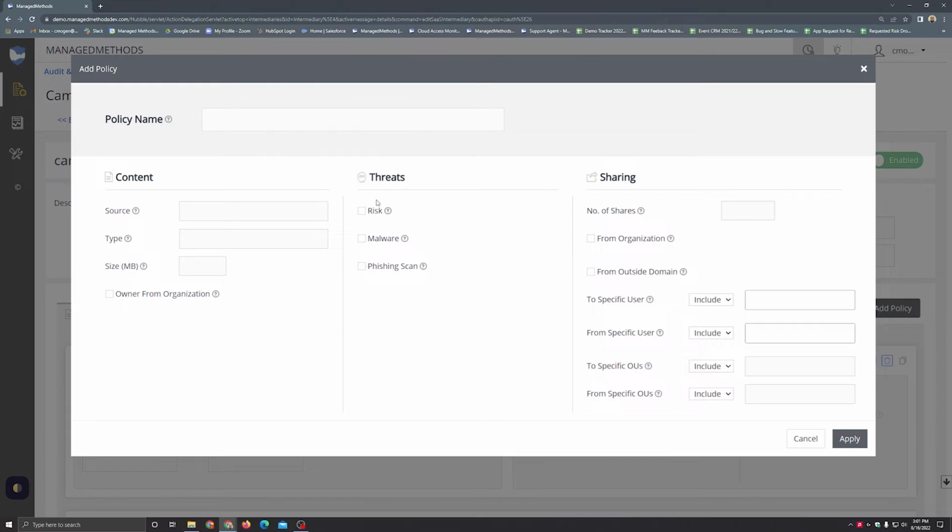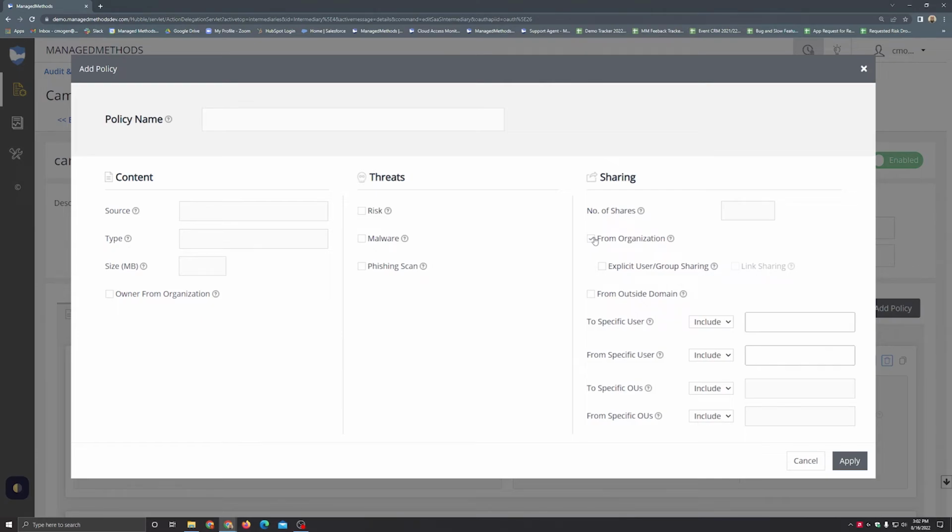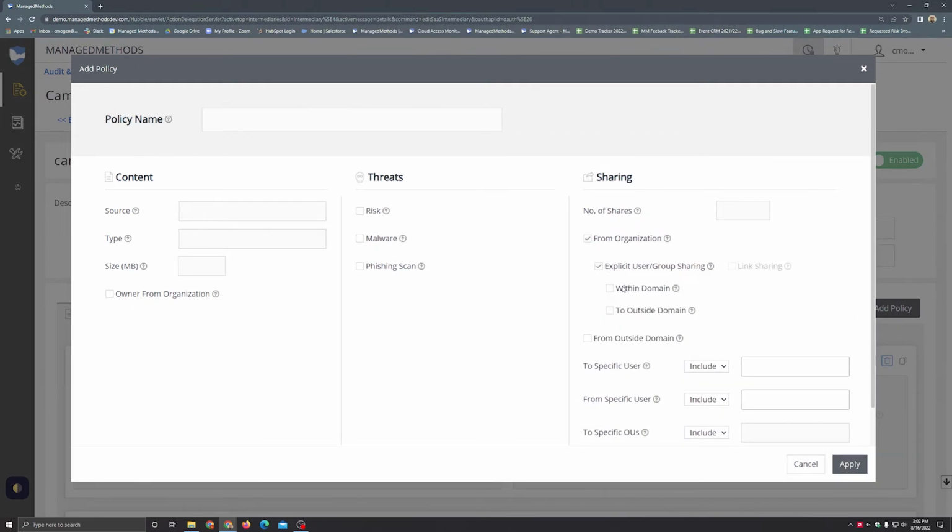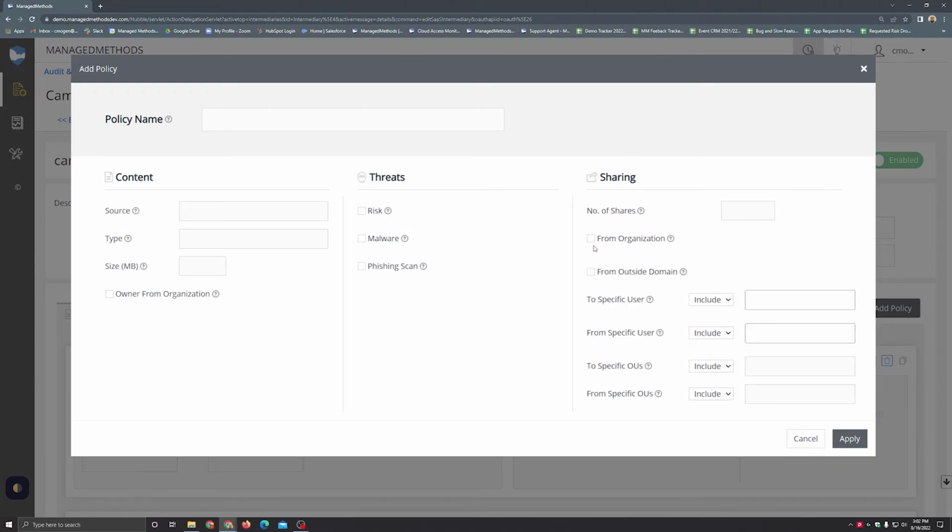So under the threat section here, this is where you can choose if you want to have a risk involved with this particular policy. Some policies can involve risk. They don't necessarily have to, though, as you saw with the movies and video policy. Malware and phishing are usually well covered with their own separate policies. And then under the sharing section here, there's a lot of different options, whether you're looking at number of shares, if the particular file is coming from the organization or coming from the outside. You can also choose, is it going to be explicit user group sharing, and you can even specify further, so you can focus in on just within domain shares if you'd like, or there's lots of things around the link share side of things as well.